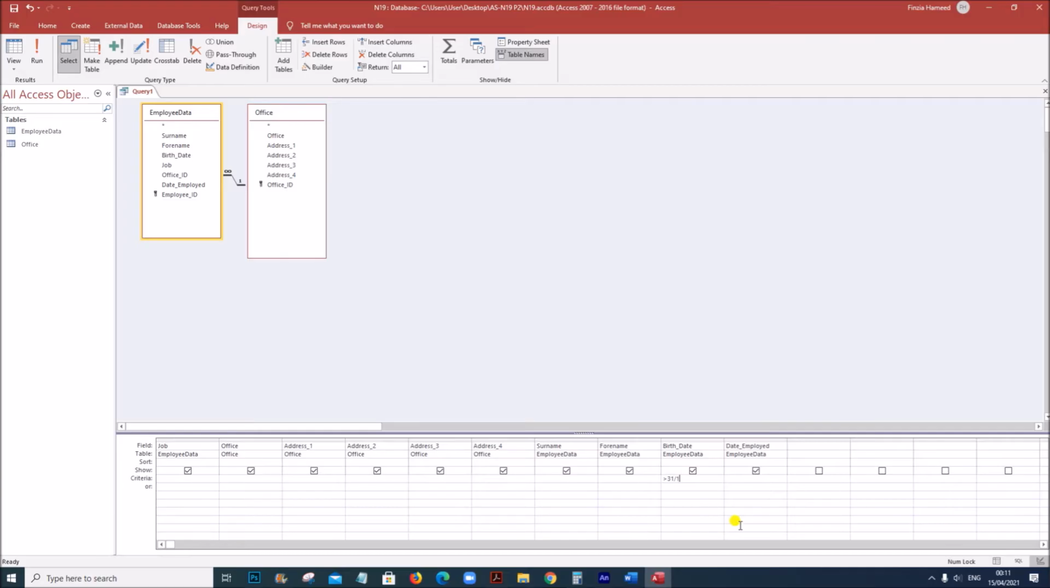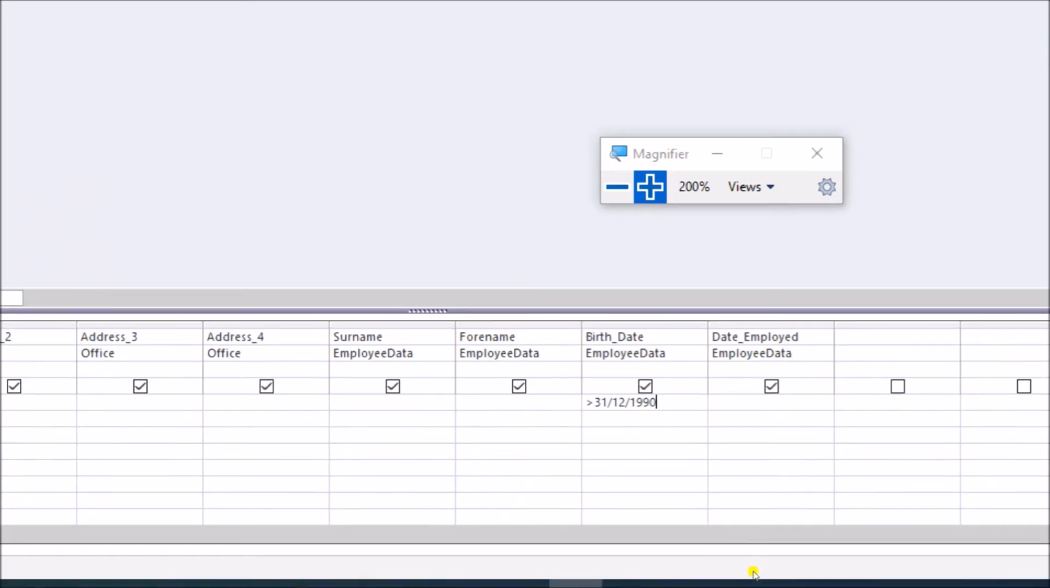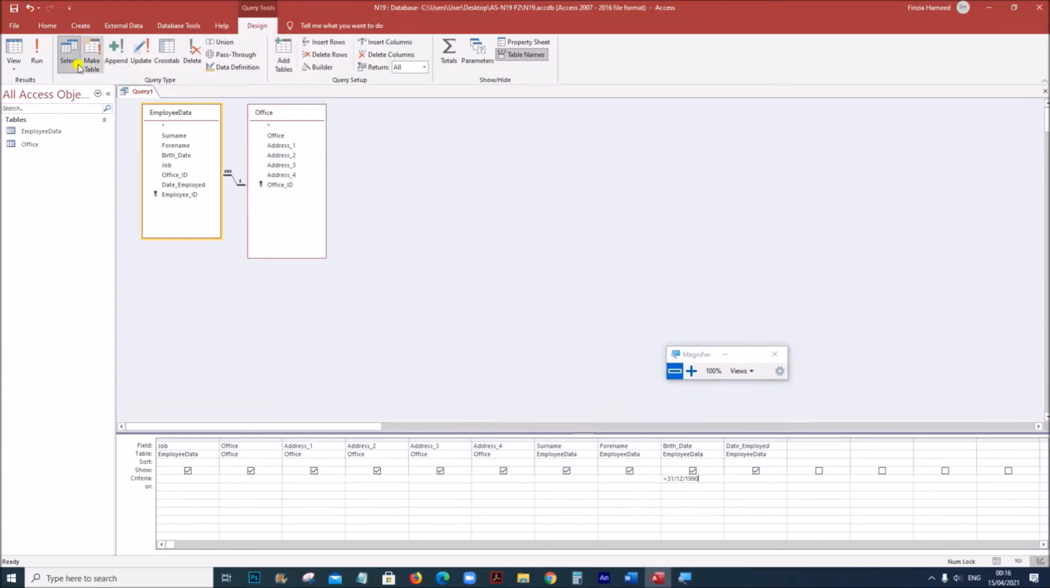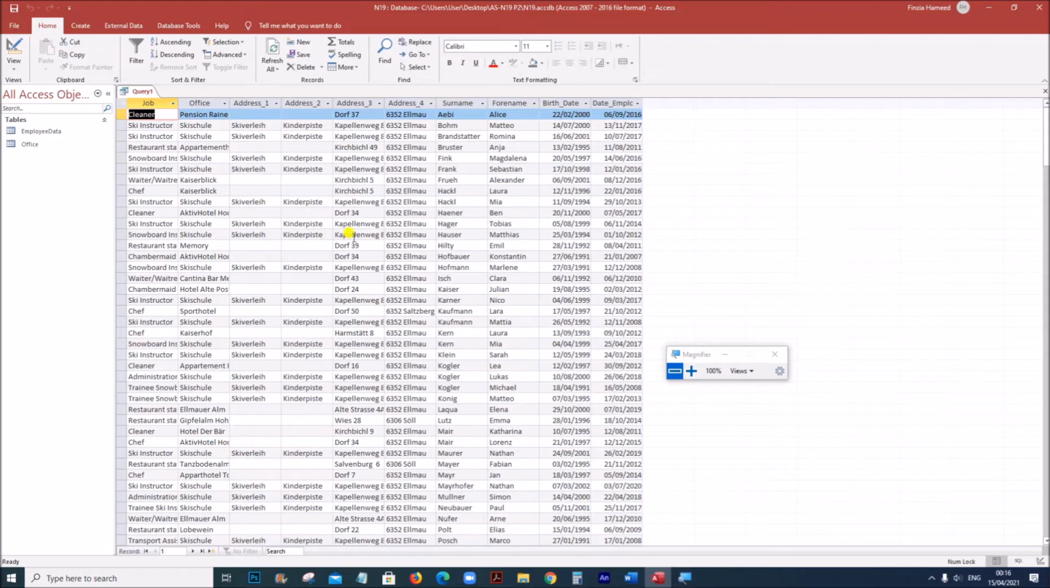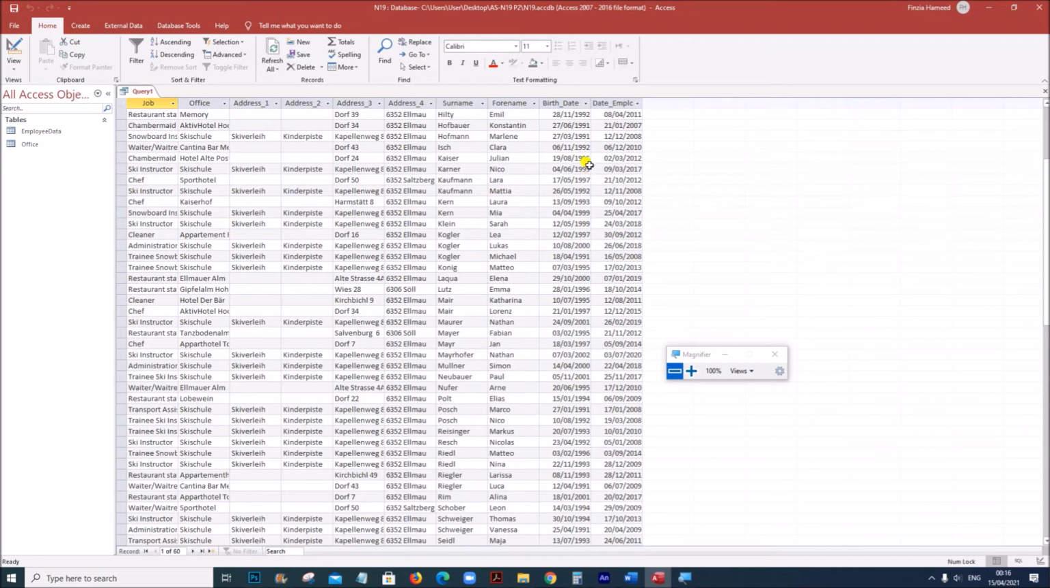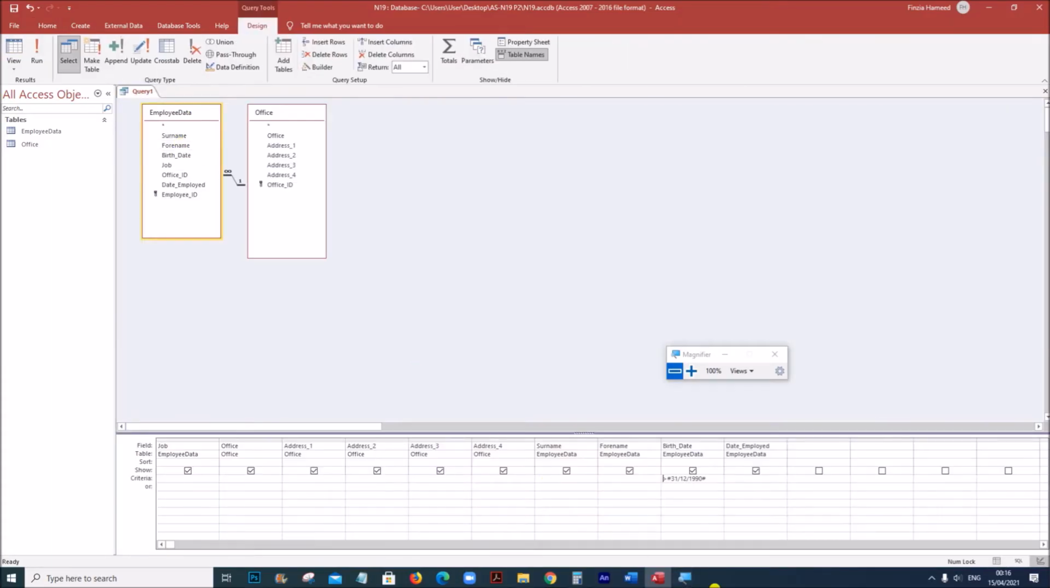So 31/12/1990. So you can see this is the criteria which is given here, greater than 31/12/1990. Let's run the query. You can see all the date of births after 1990 given here. Come back to the design view.